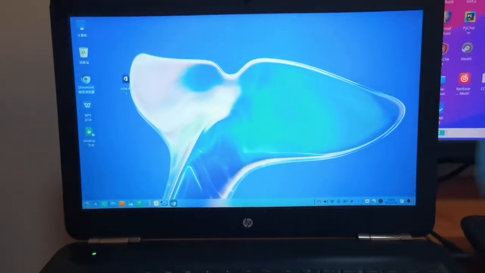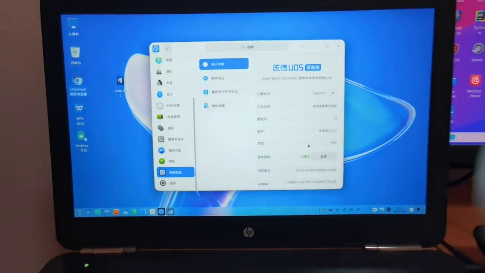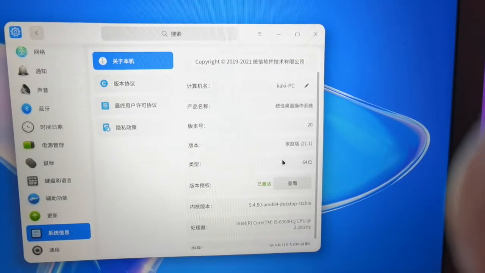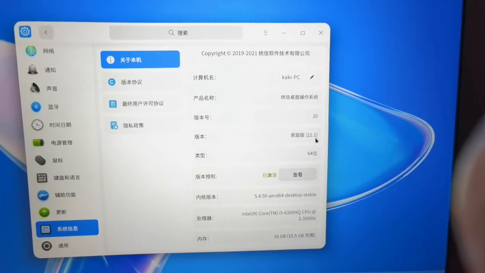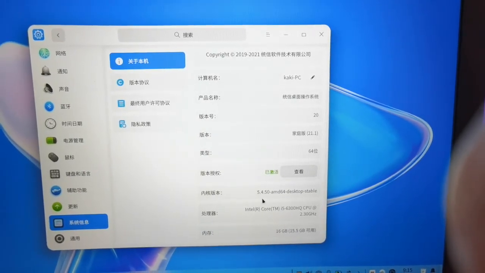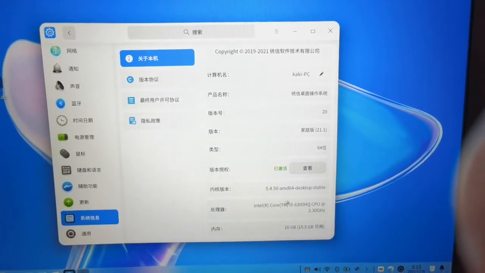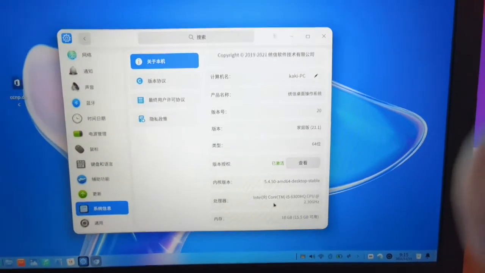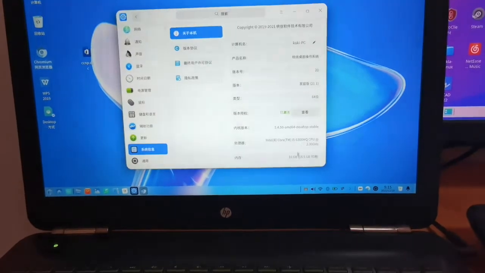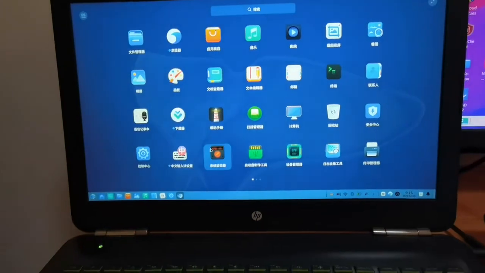And this is mainly for the Chinese market. You can see here, 统信 UOS 家庭版 is the 21.1, already activated. The kernel is 5.4. It's a little bit out of date compared to the Deepin. Okay, right? And yeah, this is the UOS.